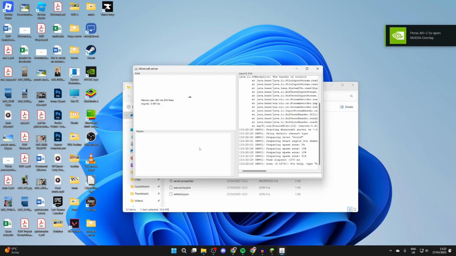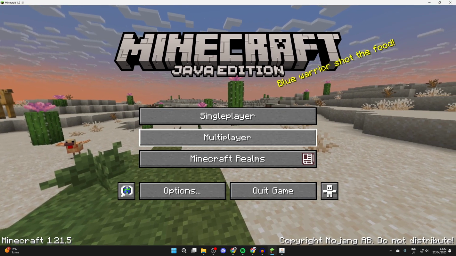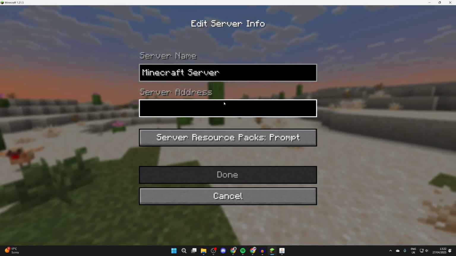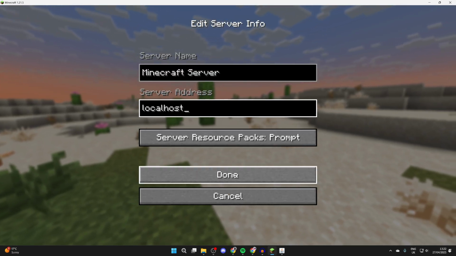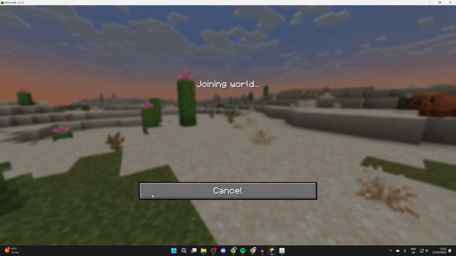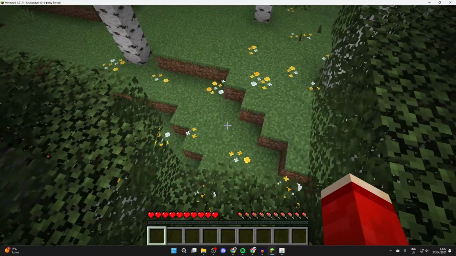You can see here we've had this pop up. The spawn area has been prepared. So now you're wondering how can you join it? Well, we can open up Minecraft, press multiplayer, and press add server. For you to connect, you just need to type in localhost and press done. Then you can select it and press join server. And as you can see, we've now joined it.